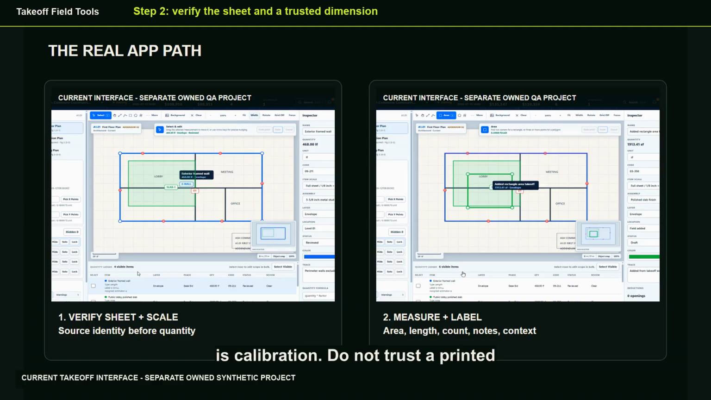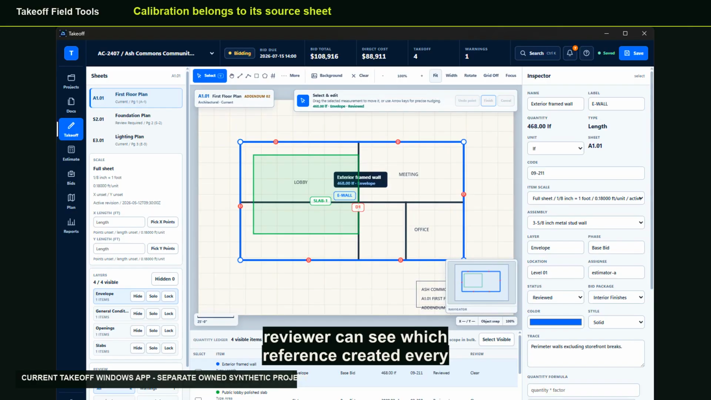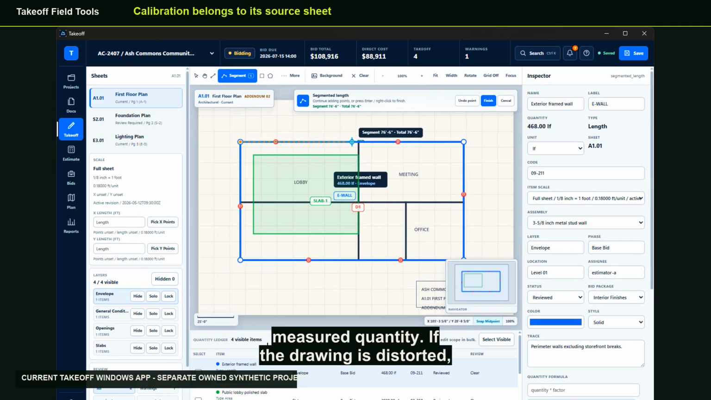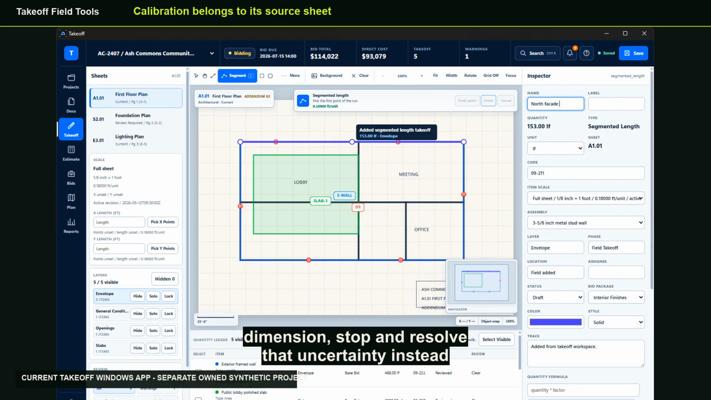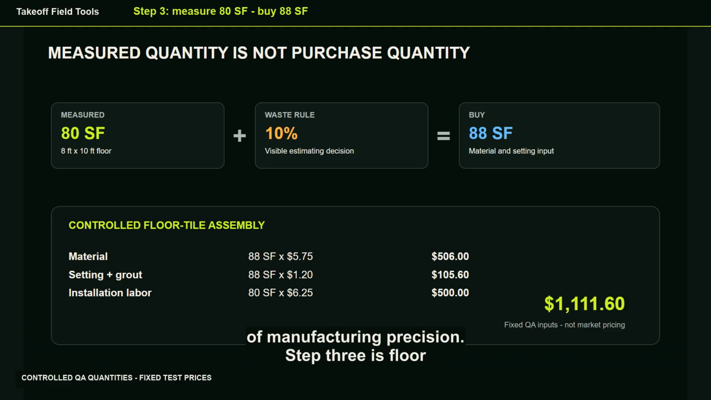Step 2 is calibration. Do not trust a printed scale merely because it is written in the title block. Use a known dimension on the sheet. Here, the controlled calibration line is 4 feet. In Takeoff, calibration belongs to the source sheet, so a reviewer can see which reference created every measured quantity. If the drawing is distorted, not to scale, or missing a trustworthy dimension, stop and resolve that uncertainty instead of manufacturing precision.